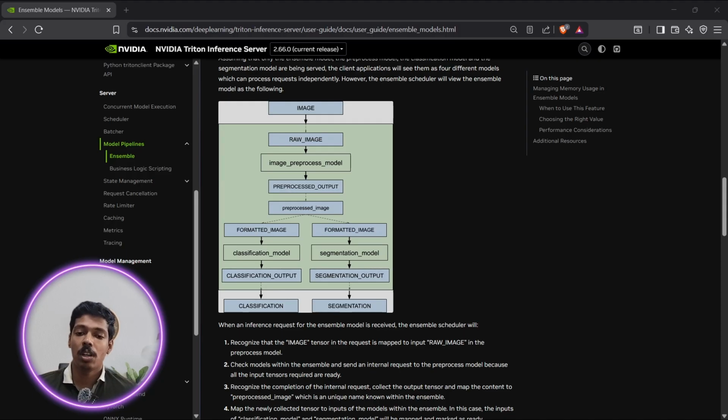When that model finishes and returns its output, the ensemble scheduler collects the result and maps it to the next model's input tensor. It sends another internal request, this time to the classification or segmentation model. This continues until all steps are completed. From the client's perspective, they send one request and get one response. The entire multi-model pipeline can run inside Triton. The data never leaves the server between the steps.